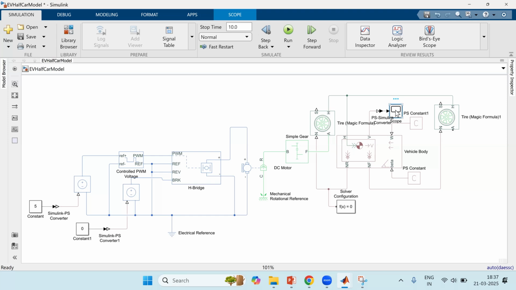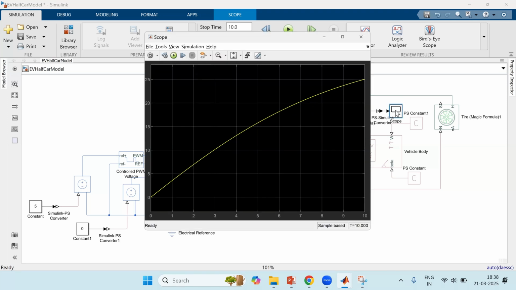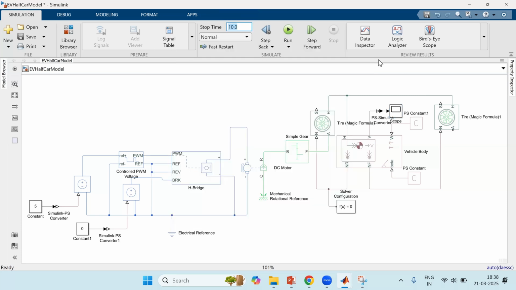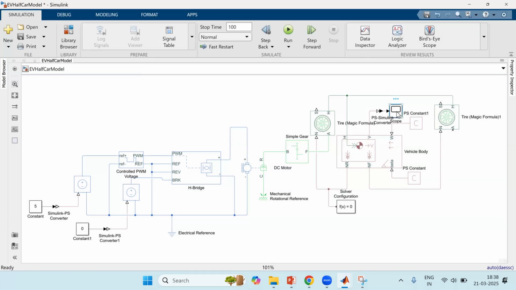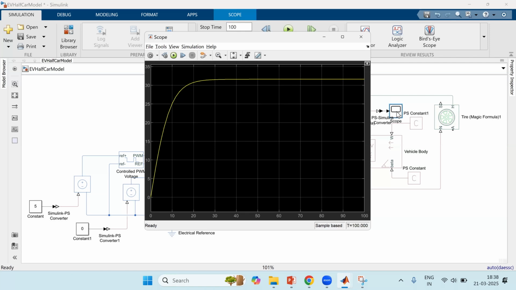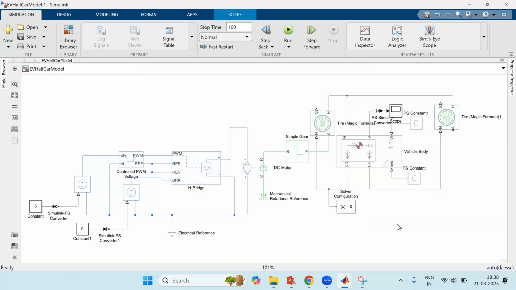So let us see the results. See here, the speed has increased when the motor vehicle started to rotate. I'm trying to increase the time to 100 seconds. Let us check how the vehicle reacts. So this is the very first level output. And now I am trying to apply a brake after the 50th second.